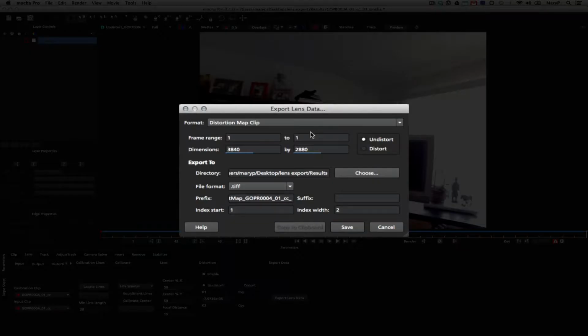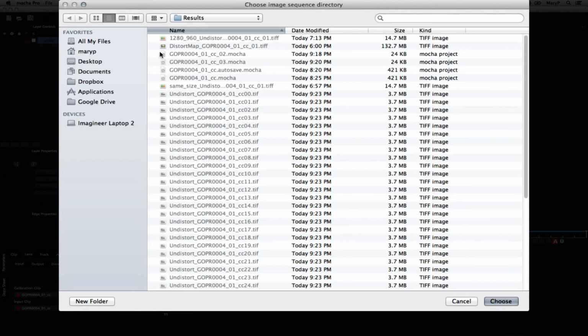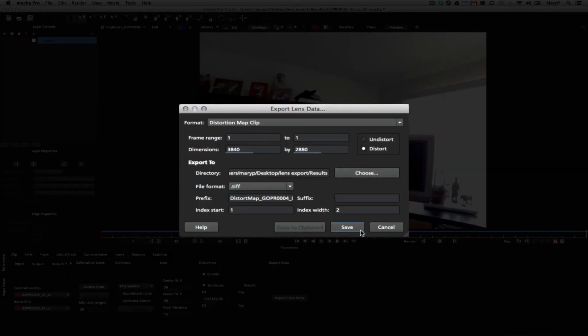Now we can also export this as a distortion map. So what we do is we hit on Distort, okay, and we make sure our settings are larger than the comp that we would be making so that we have edges to wrap around. We make sure that the file is named what we would like it to be named, and we make sure that we pick a location for it to go in, and then we just hit Save. And this is what that distortion map looks like.